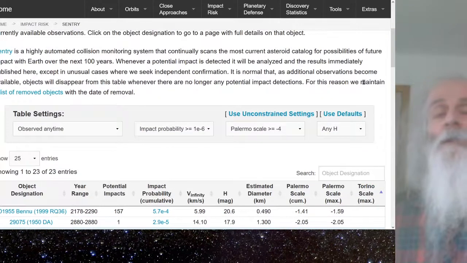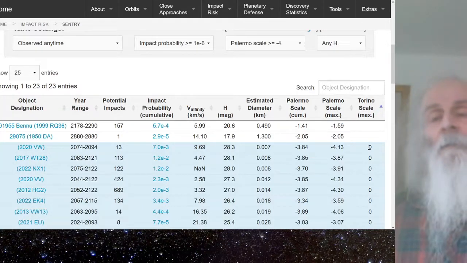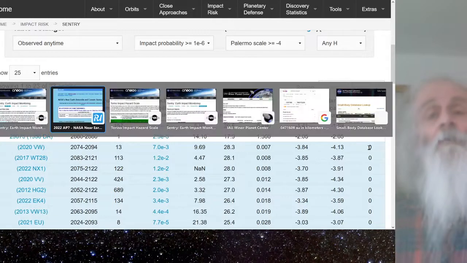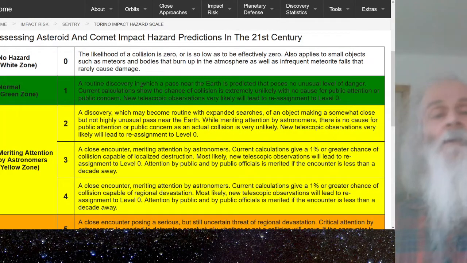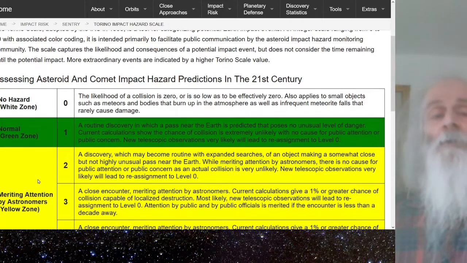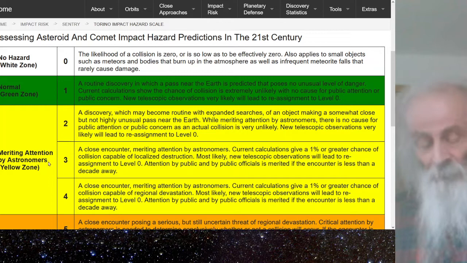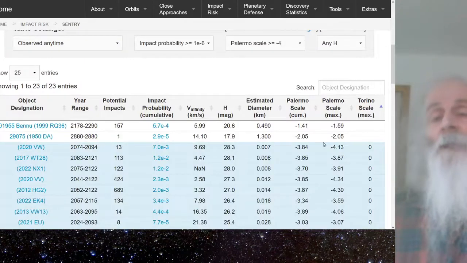In order to find out what it means, you have to click there. So those blank means far future, 0 means no hazard. And if you look at this page, this translates the numbers into what they mean. 0 means no hazard, 1 means normal, 2, and then they color coded green or yellow. So it's very carefully thought out and well done, except that they don't explain it. That's all. The rest is fine.